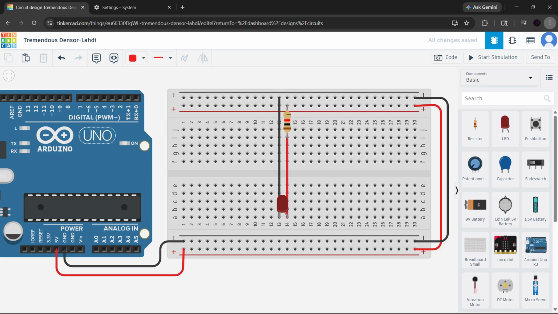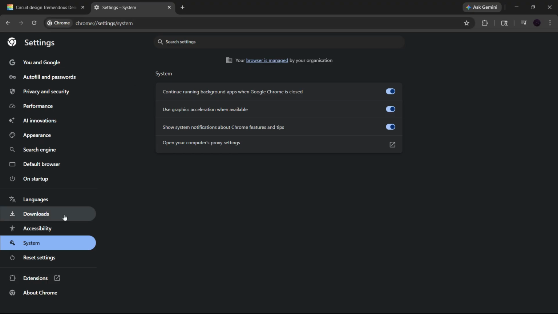You should also check your browser's hardware acceleration setting. Make sure Use Hardware Acceleration is turned on in your browser system settings, because this can improve performance and help Tinkercad run more smoothly. If the browser is struggling to render the simulation, enabling hardware acceleration can make a big difference.